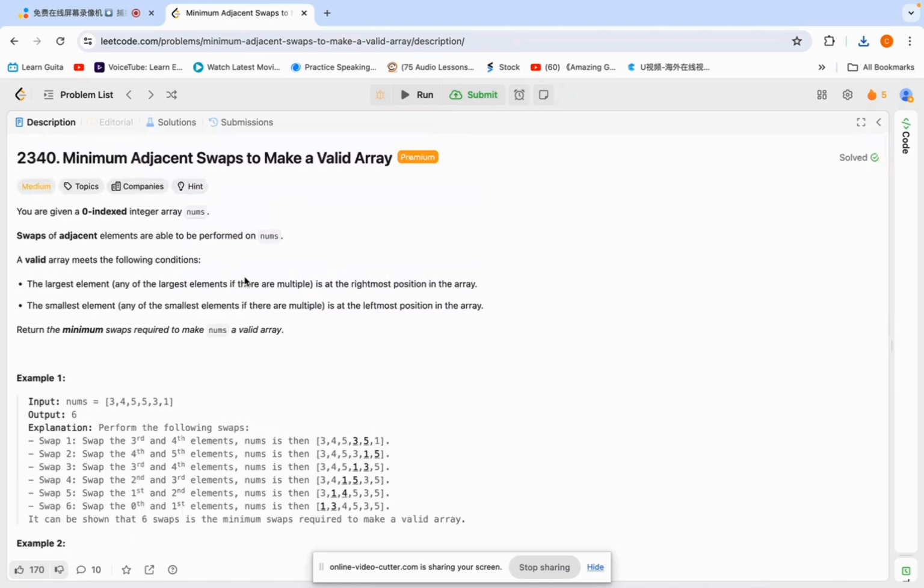This question is Minimum Swaps to Make a Valid Array. You are given a zero-indexed integer array nums. Swaps of adjacent elements are able to be performed on the nums array. A valid array means the following conditions.